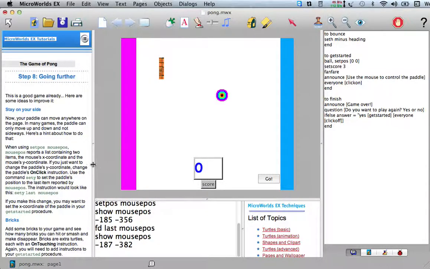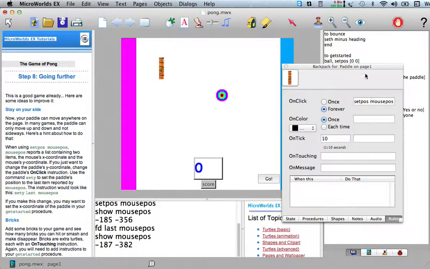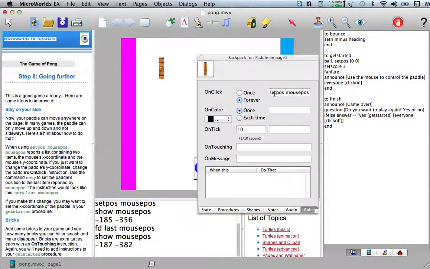So if we use set y last, let's go in here. So instead of saying set pause mouse pause, we can say set y, because set pause needs a list, right? Set y needs a number, and if you give set y one number, it'll set the y coordinate, but it won't do anything with the x coordinate. So we want to say set y.